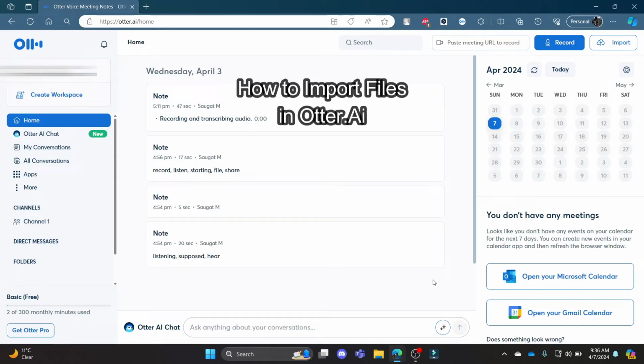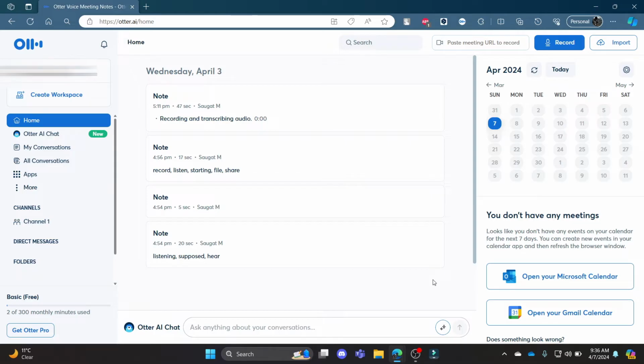Do you want to know how you can import files in Otter.ai? If yes, then this video is for you.